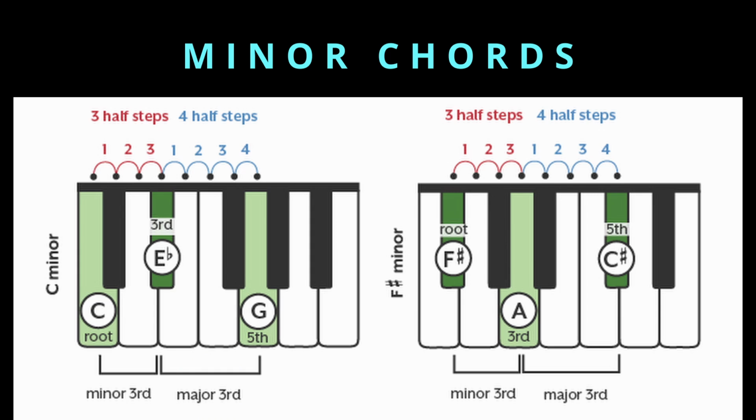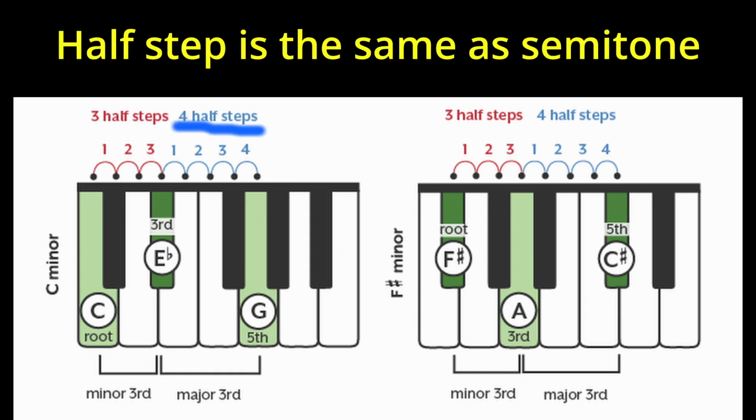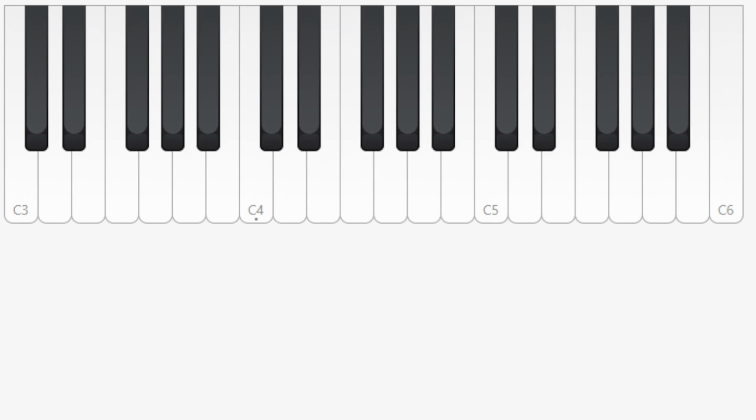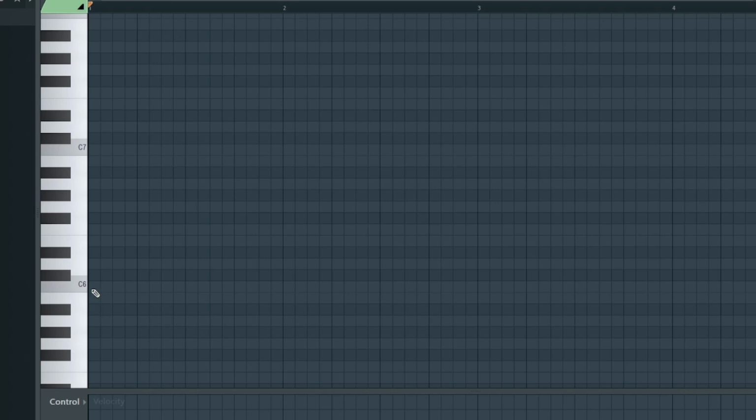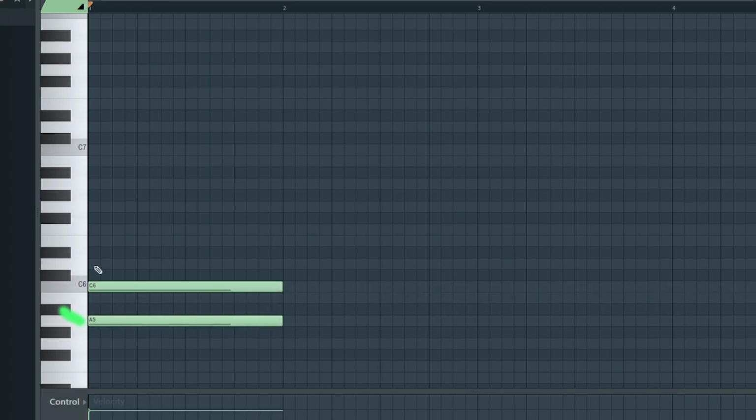You can alternatively say they start with 3 semitones, then 4 semitones. I think it will be easier like this for now. So build 3 semitones up from any given note, then 4 semitones up to create a minor chord.